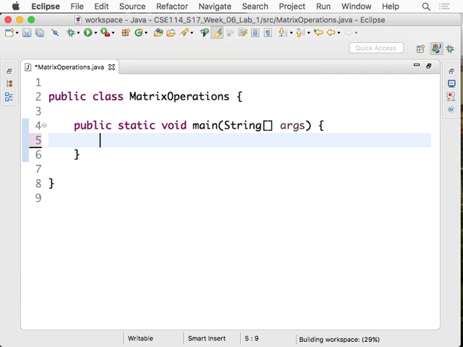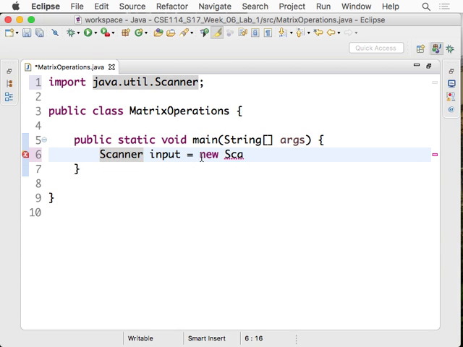Because we know that we're going to read inputs from the user about the dimensions and also entries, let's declare the scanner. Scanner input is assigned to new Scanner(System.in). Let's make sure we import that.